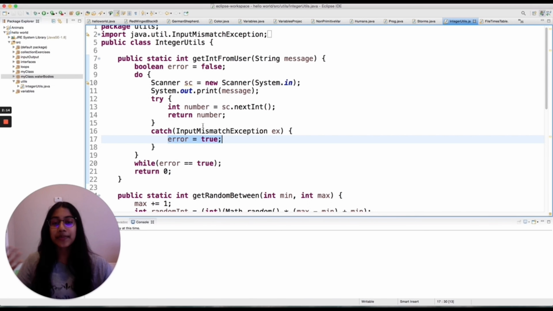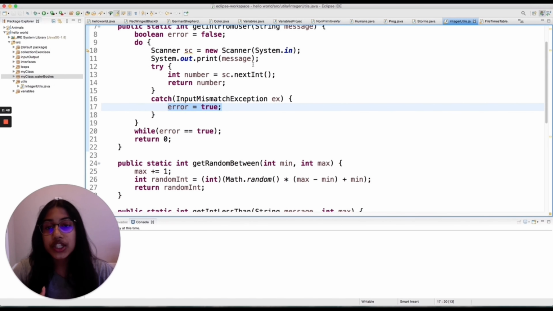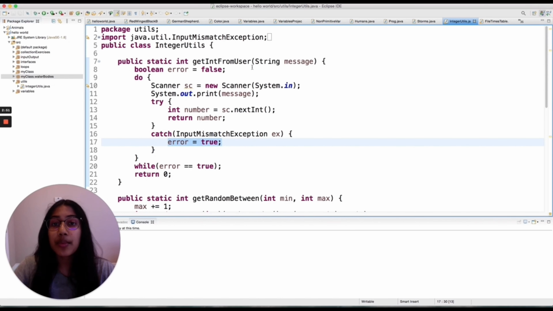Another way to deal with exceptions is to throw them. Now, throwing exceptions actually means that you are kind of throwing it up the call stack, so you don't have to deal with it right away. So you're basically saying that this error or exception can occur, and if it does, you can deal with it later.